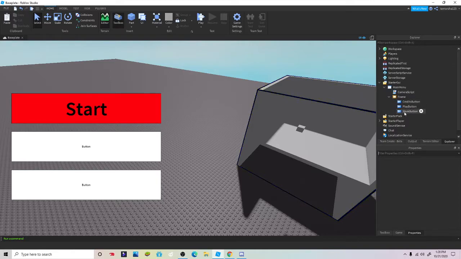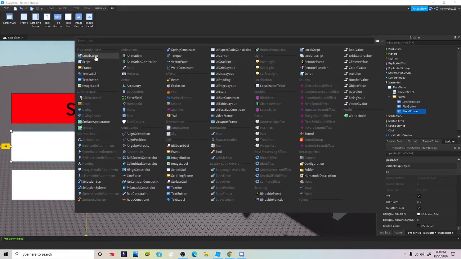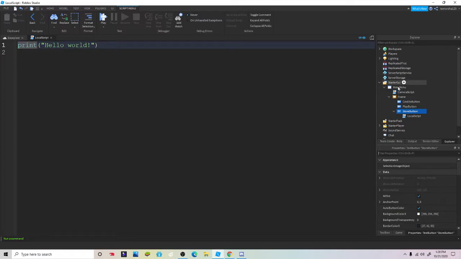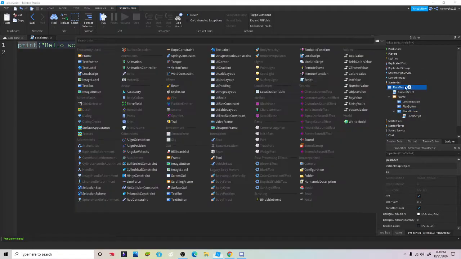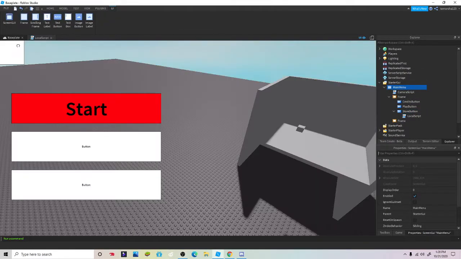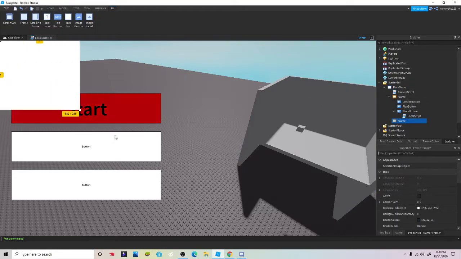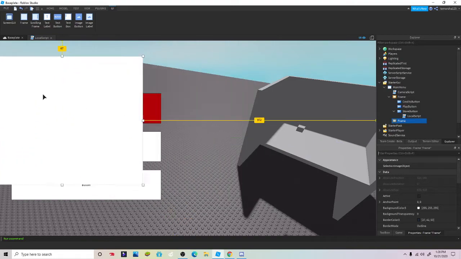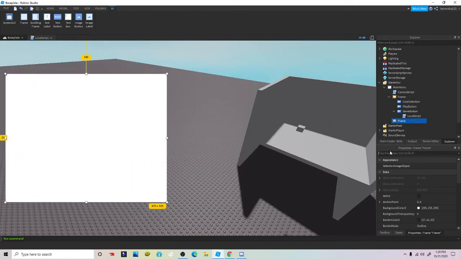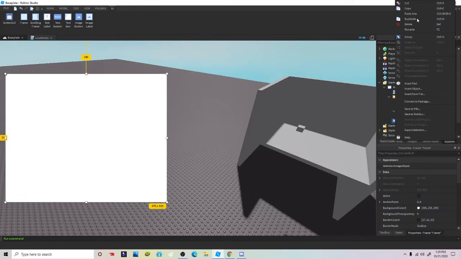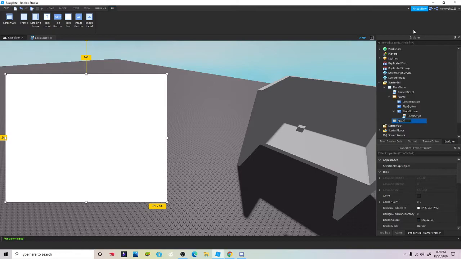So if you want to make a store button, add a local script, add another frame into here, and then let me just really quick size it like that, and then go to text. Oh, sorry. Call this shop frame.